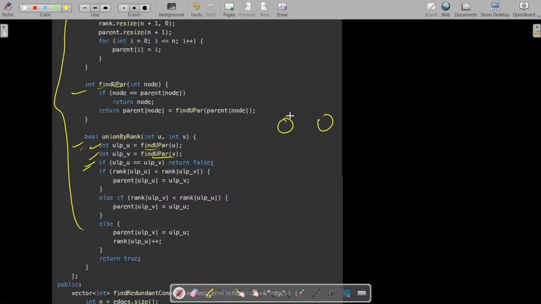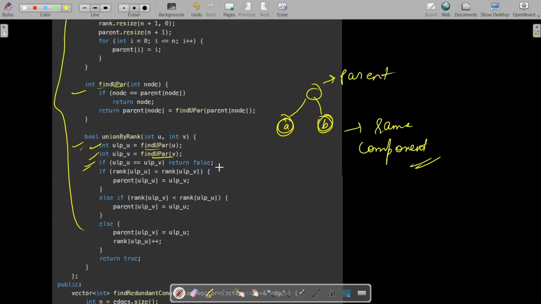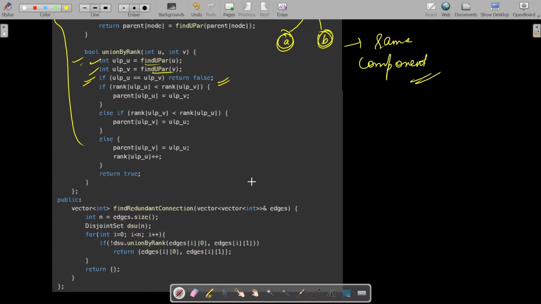If the parent is same, it means that let's suppose we have two nodes and their ultimate parent is this, right? And we are calling union by rank on these two nodes, A and B. So their ultimate parents are same. It means they belong to the same component, and we will return false. Okay, so what if they don't belong to the same component? Then we will join those two nodes, right?